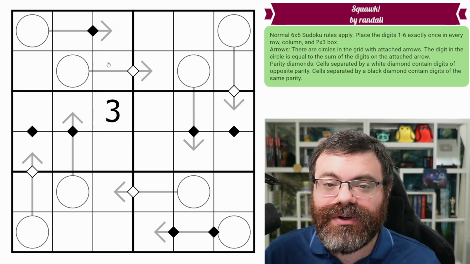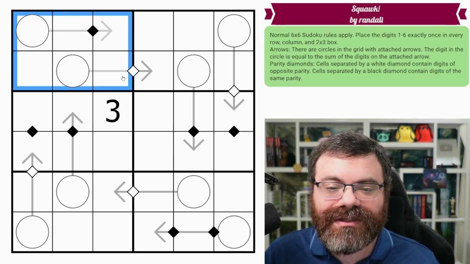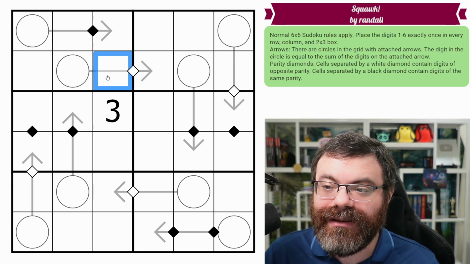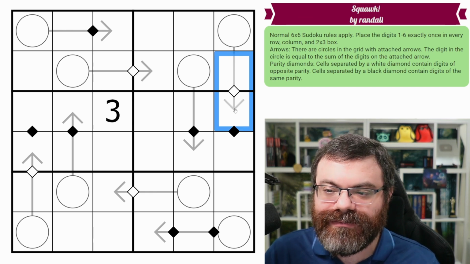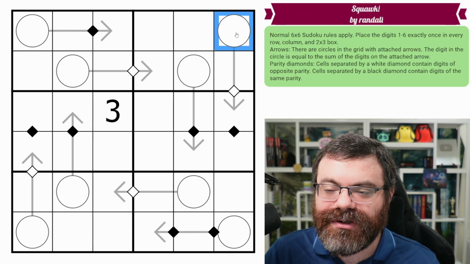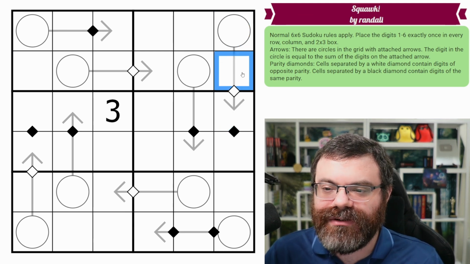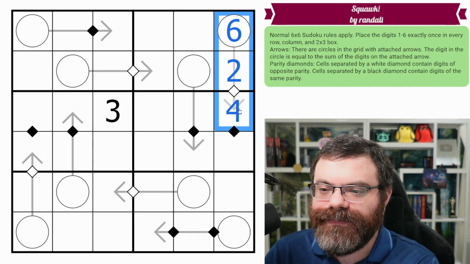So 6x6 Sudoku rules, that means in every row, every column, and every 2x3 box, we are placing the digits 1 to 6 exactly once each. We also have arrows in the grid. So you see the arrows with an arrowhead, and then there's a circle attached. The digits on the arrow sum to the value in the circle. So if this was, say, 2, 4, that sums to 6, we put a 6 in the circle.